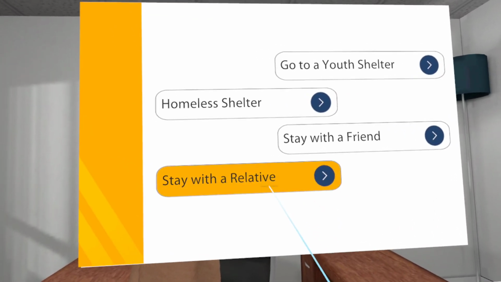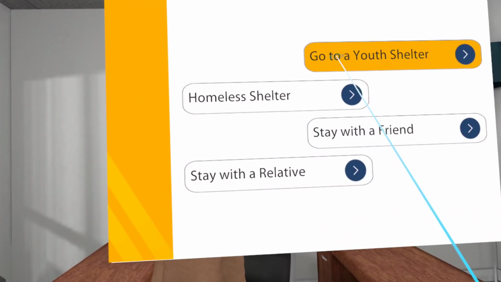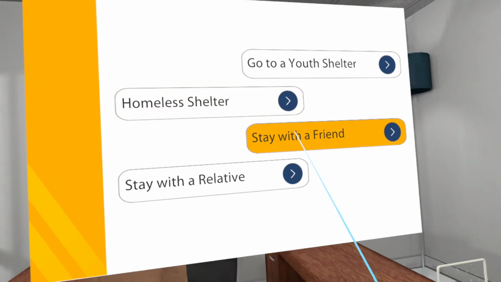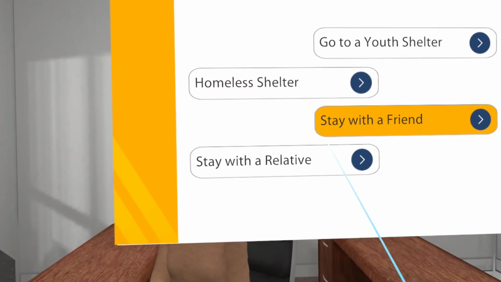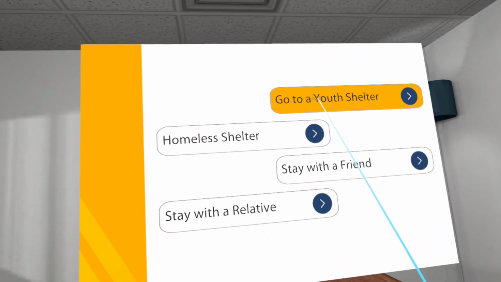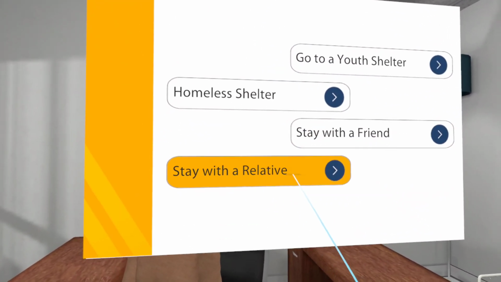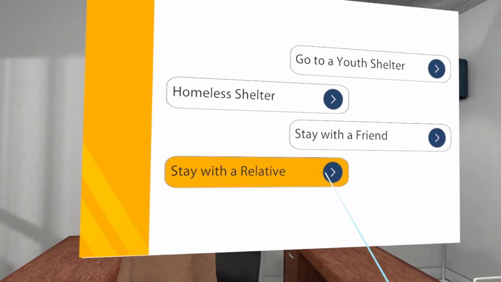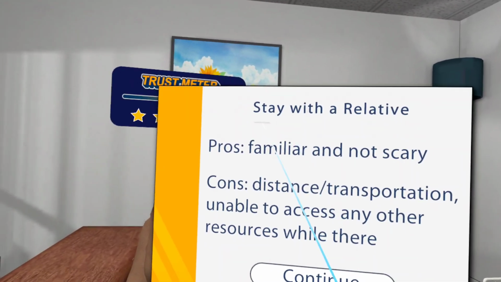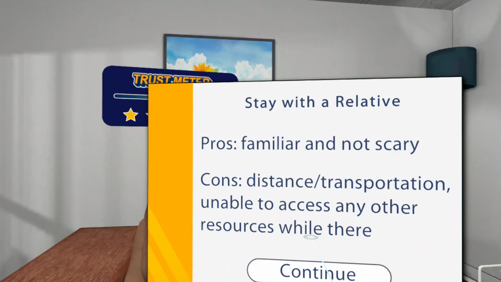All right, so as you can see, this is similar to other screens that we've had in the past where when you move your controller and hover over each option, it'll highlight yellow. And then to select, you use that trigger button. So I'll just start with the bottom here, stay with a relative, and I'll select. And then it teaches pros and cons about each of these options.